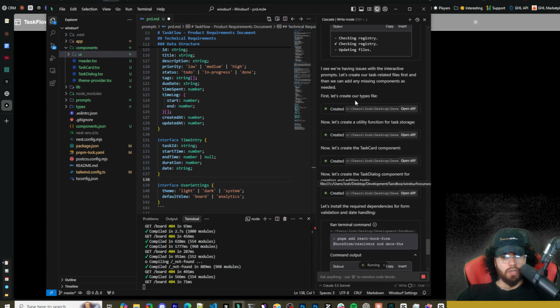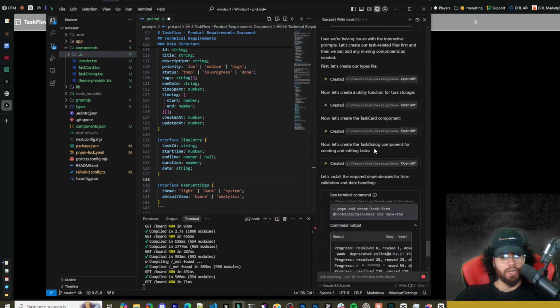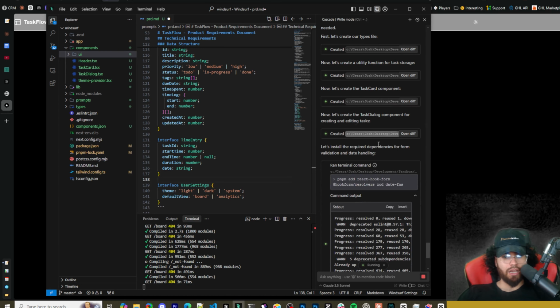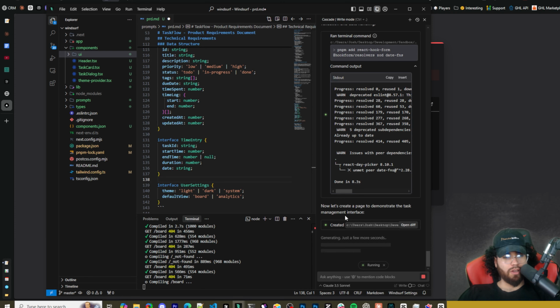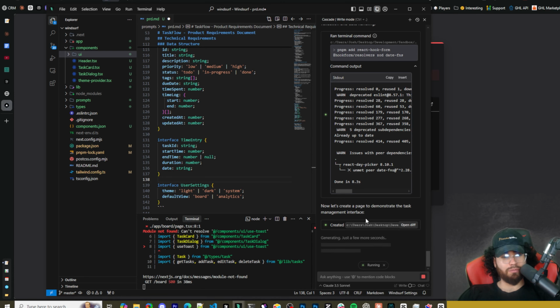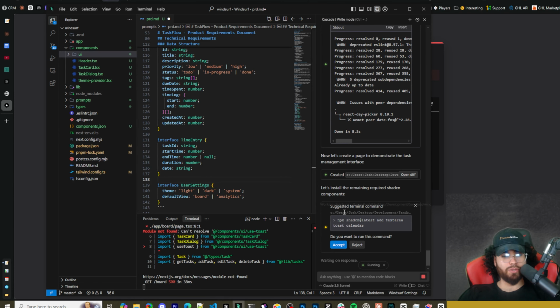Okay, so it created a types file, created a utility function for task storage, created the task card component, the task dialog component. Okay, now it's actually creating a page to demonstrate the task management interface. This is actually something that Cursor didn't mess up with, but it just didn't do. I had to tell it to create the interface.